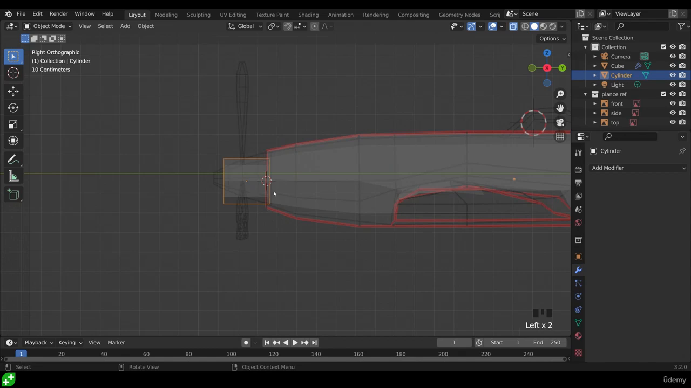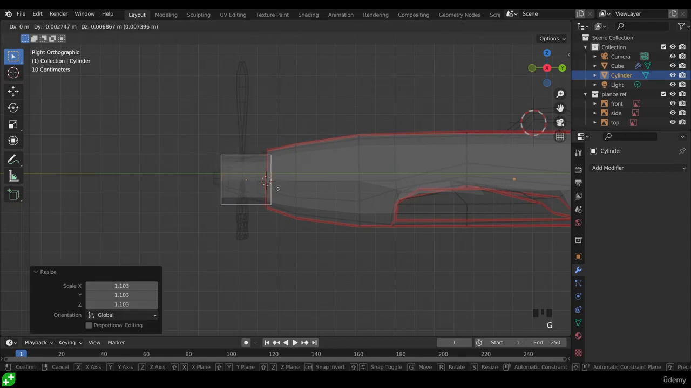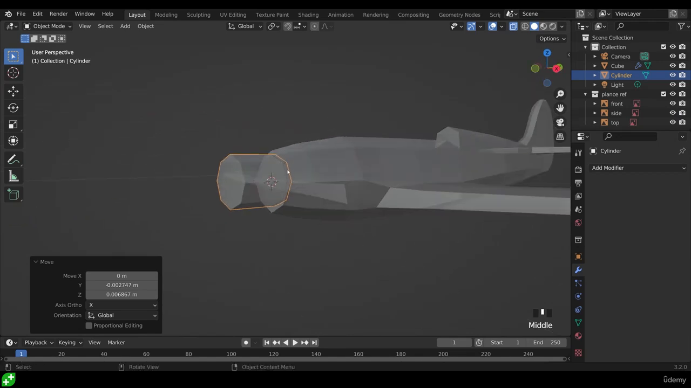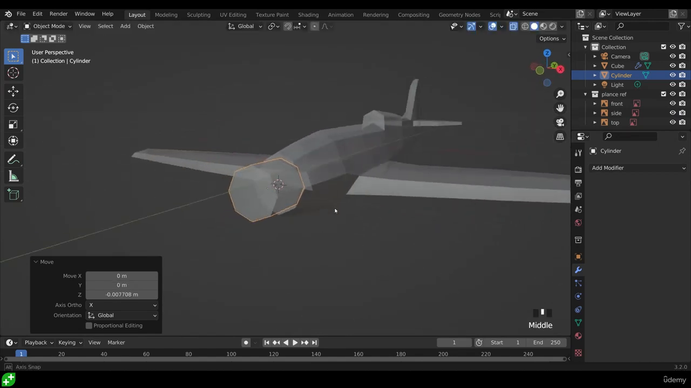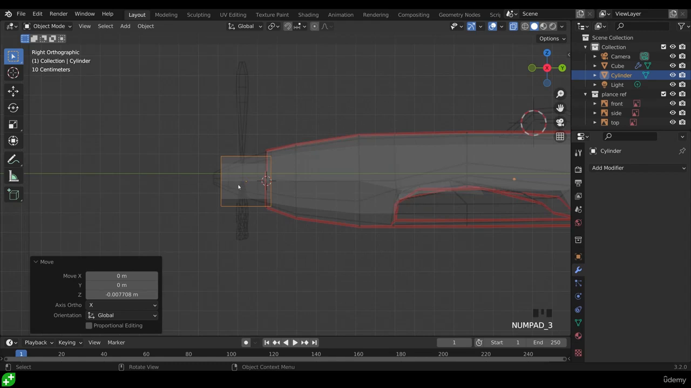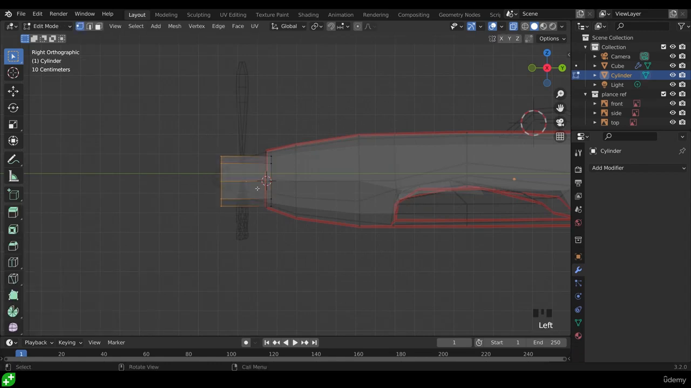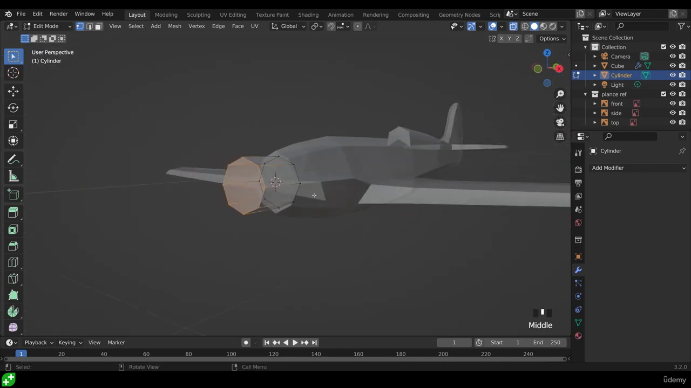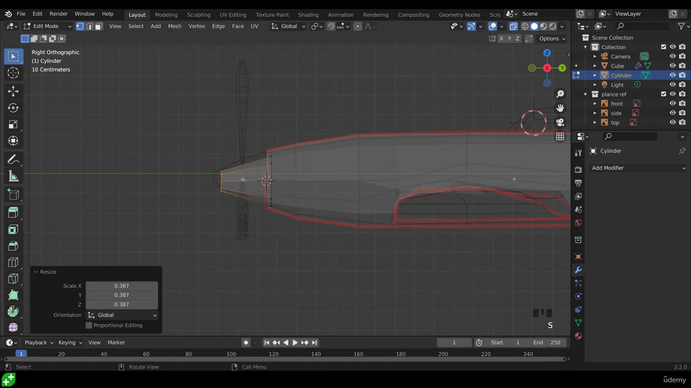Then with my cylinder, scale that up slightly. And that's about right, maybe just down a touch. So G then Z, there we go, that looks about right. Back to side view and into edit mode. Let's select these end edges here. Remember, I'm in X-ray mode, so I can select the ones in the background as well. And I'll scale those down and G then Y to move them forwards.